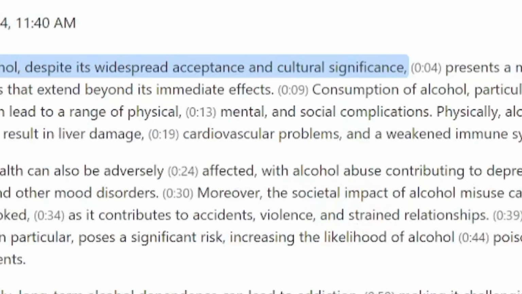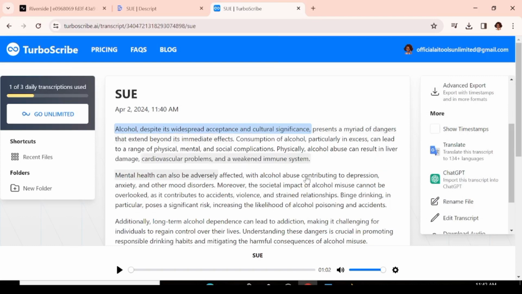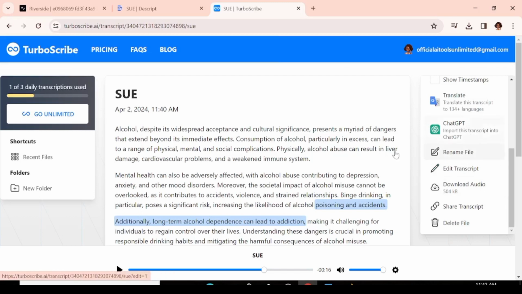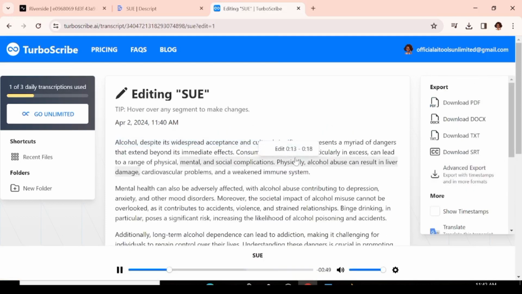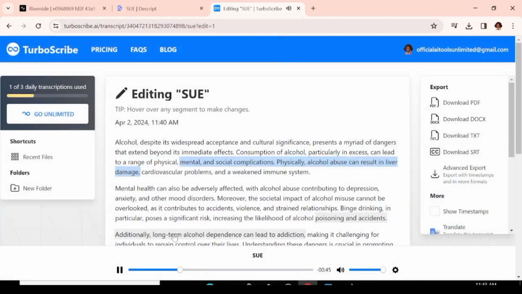As you can see, it has all these timestamps, but since I do not need timestamps in my audio, I'll just uncheck that from the right hand side panel. If you want to edit your transcript, on the right hand side panel, you'll be able to see the edit transcript. Just click on that, and now you are able to edit your transcript. All you need to do is highlight a section that you want to edit and click on the pen up there. And as you can see now, the whole segment is editable and you can make the changes that you need.